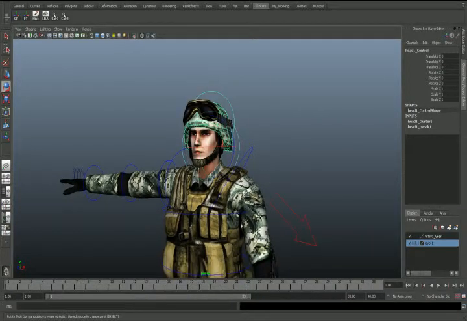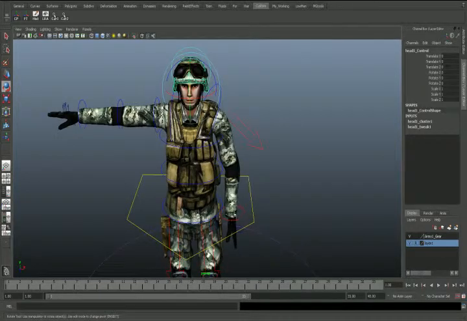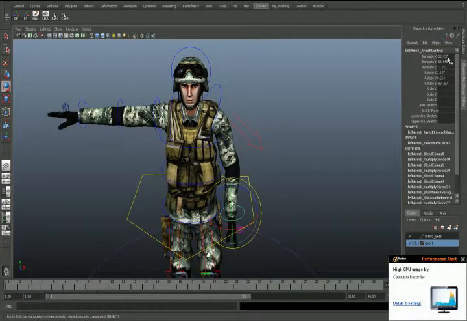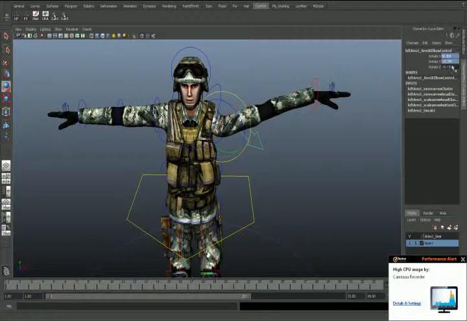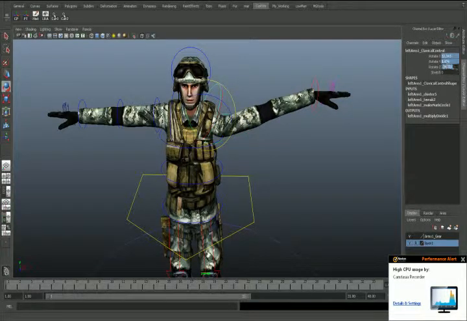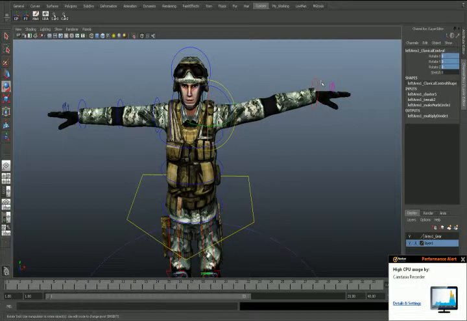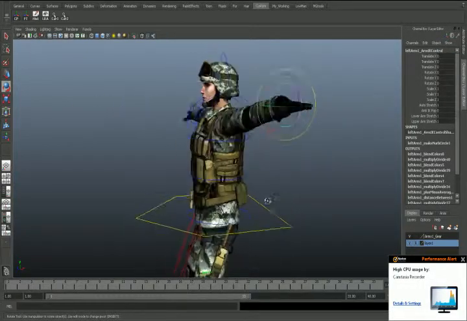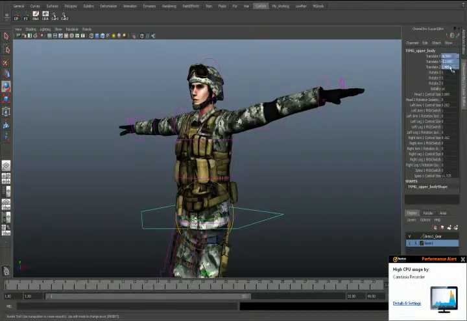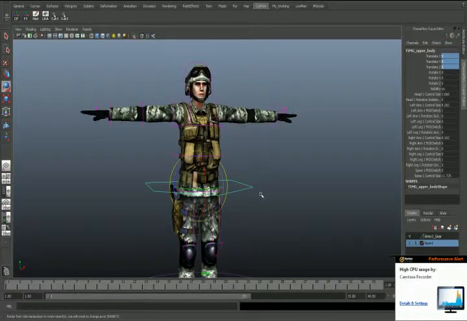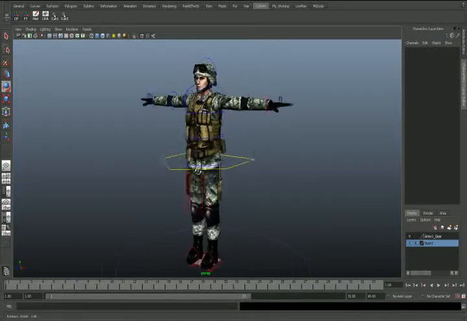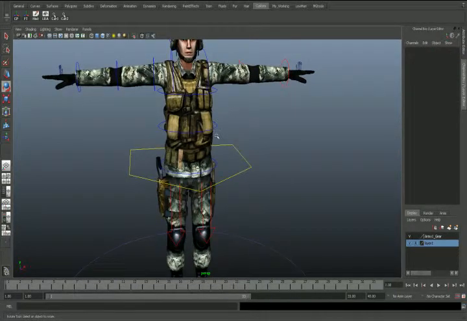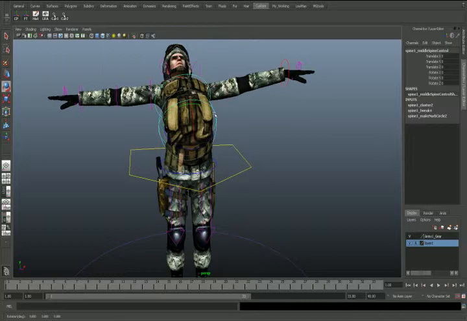So now we're going to set up some additional controls like fist. We'll want the character to be able to make a fist, so we'll set that up. That's how far the setup machine gets us, with some skin weighting and the basic setup rig, the setup machine's rig.